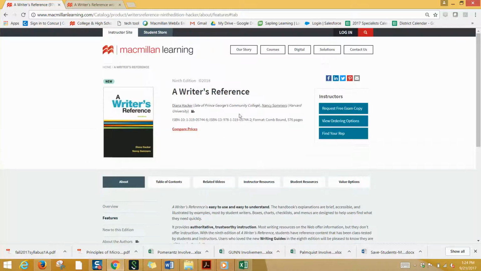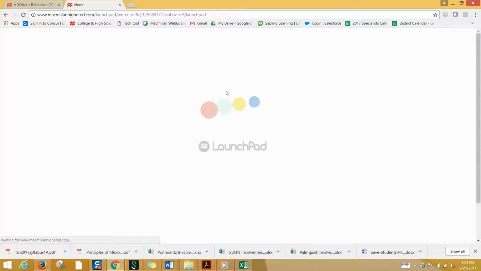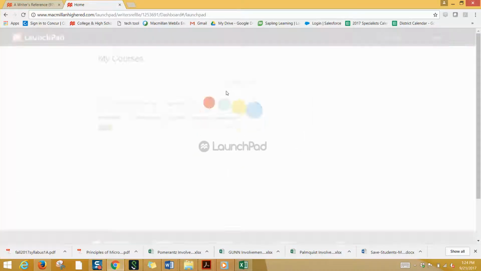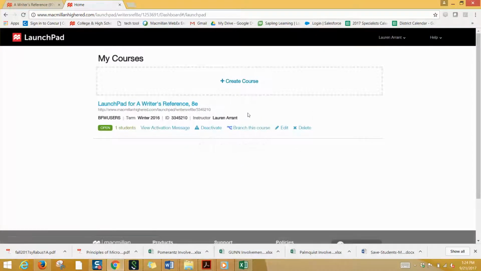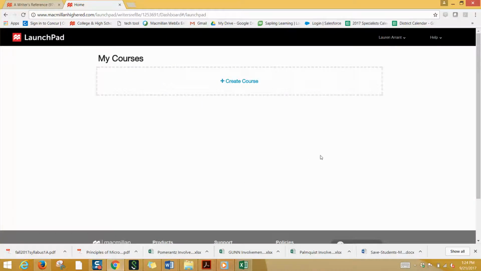And then as far as LaunchPad goes, I'm going into our current edition of Writer's Reference to show you LaunchPad, because the new edition, the ninth edition, won't have its LaunchPad until November 10th. So here I'll just click on LaunchPad, and once I click on it, it will take me to my course. So just a quick bit about how to create a course. I'm going to delete what I have here and quickly create a course.